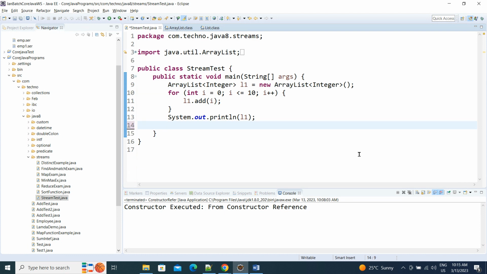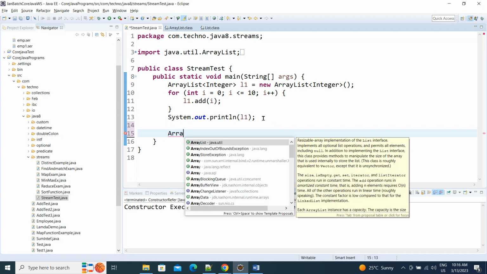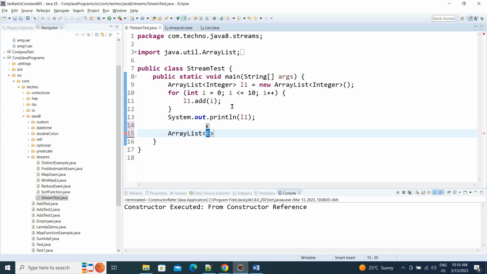After doing this, let's say you want only even numbers or odd numbers out of that. We need to write our own logic, right? For that, what we need to do: I want to get only some new list, the type is Integer. Store all the even numbers or odd numbers based on our criteria, in a new ArrayList.